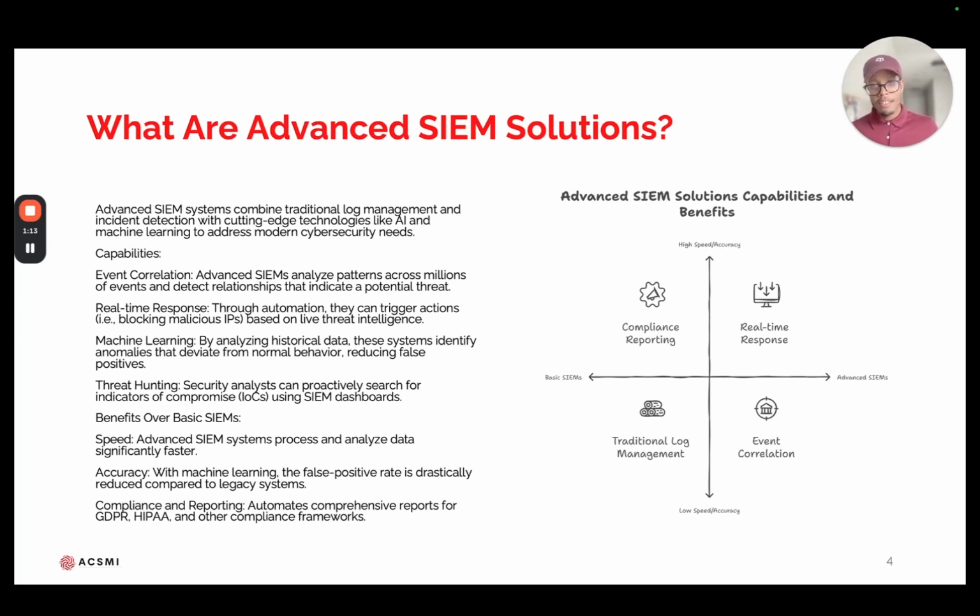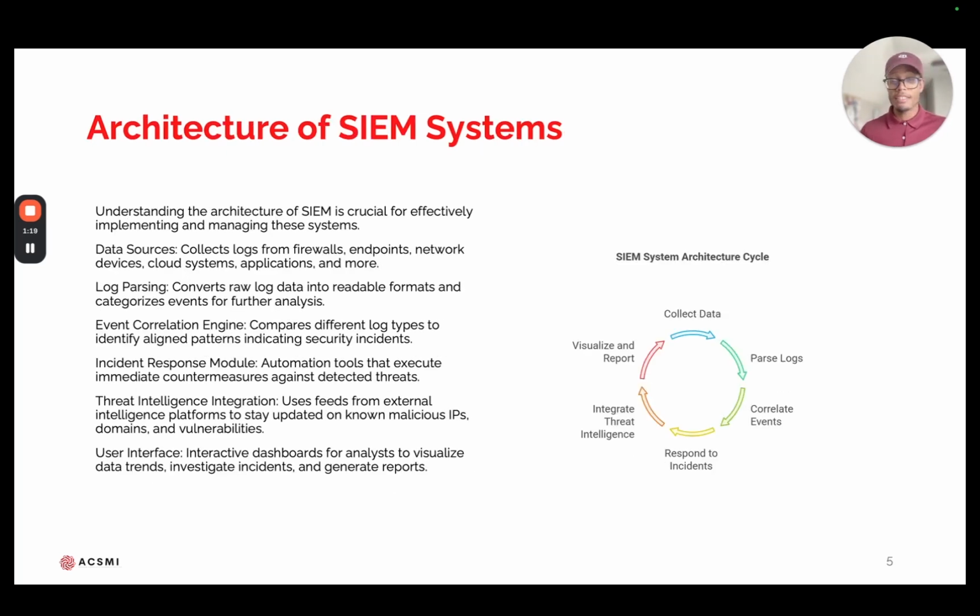Think about it like this. It's a great way to automate, like we talked about with our SOAR systems, the process around how to conduct your everyday duties. Now, the architecture of a SIEM system is all about collecting data, looking at logs, parsing through them, correlating the events, responding to certain events, integrating threat intelligence, and then, of course, the reporting. These are all the cycles you would go through if you're trying to create a SIEM. Because if you understand the architecture, from collecting data all the way to reporting and the visualization aspect of your dashboard, then and only then can you implement and manage the system itself.